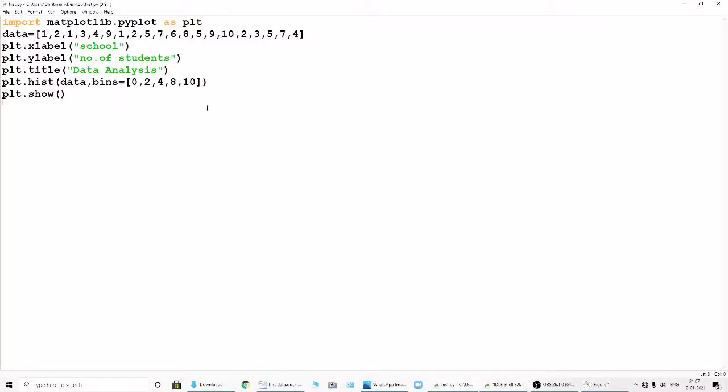So first of all, try to know how to plot a histogram. Next day we'll see some parameters like cumulative, orientation, all these regarding the histogram. Then this chapter will get over.